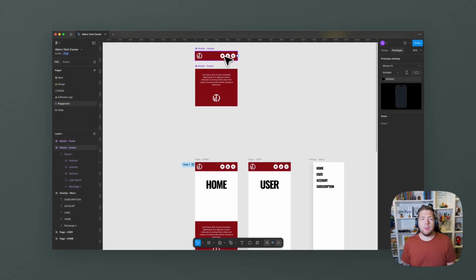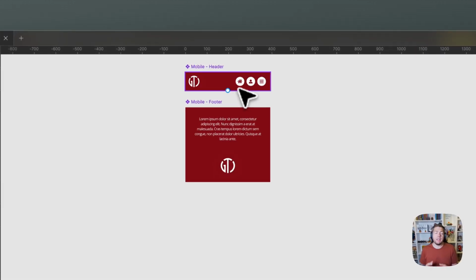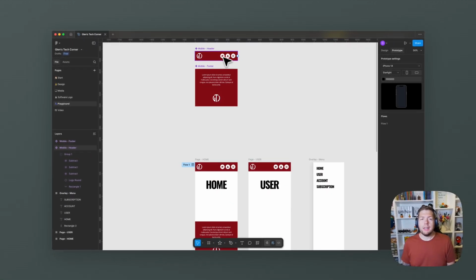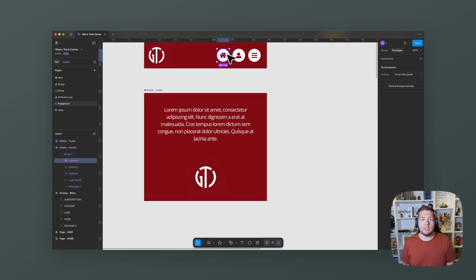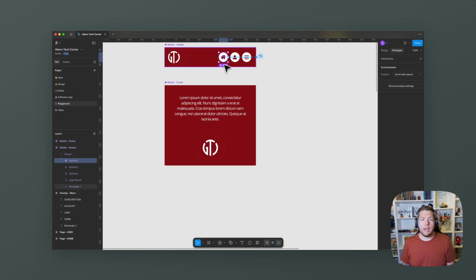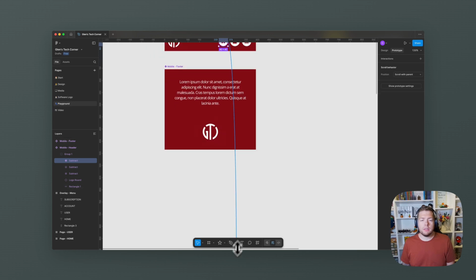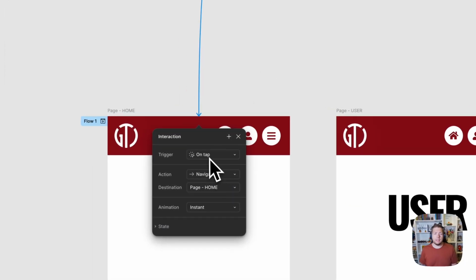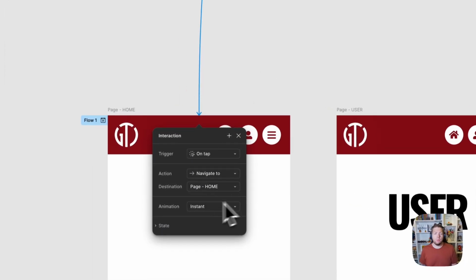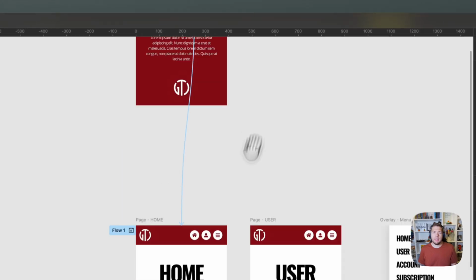Now when we're in prototype mode, we have all these dots and pluses that appear when we point at elements. This is where we make connections between buttons and new frames. So I could go into my header, find the home icon, select it, and then drag a line from this down to my home screen. And then it says on tap, navigate to home instantly. That's exactly what I want.